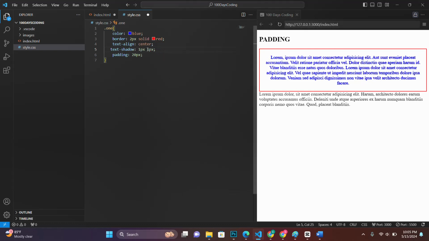I was just trying to use one value before, but remember you need to add two values. The first one is top and bottom, and the second one is right and left for your text shadow. So you can play around with your text shadow. You can also give it a text shadow color. So we can say we want it to be red. So our text shadow is red, or let's make it black. So our text shadow is black and the text is blue. All right, I think that is all about text shadow.